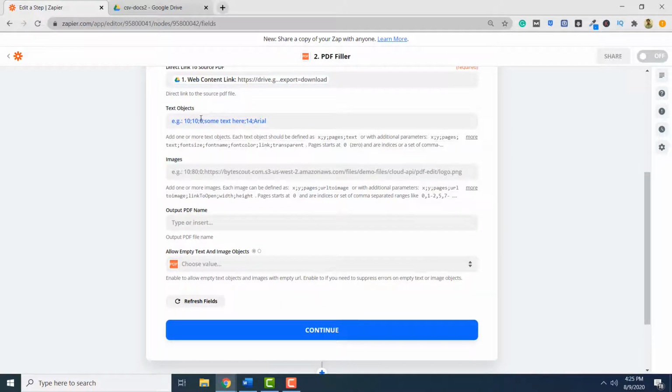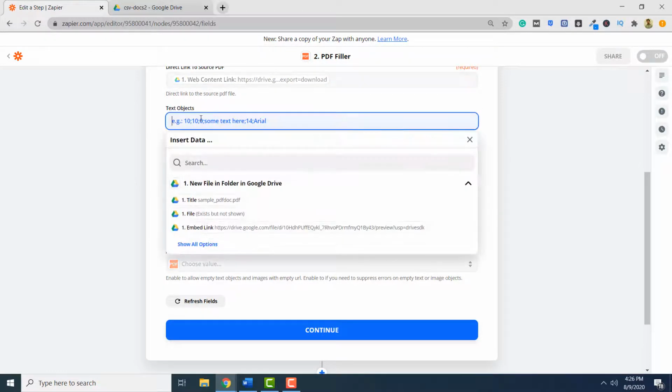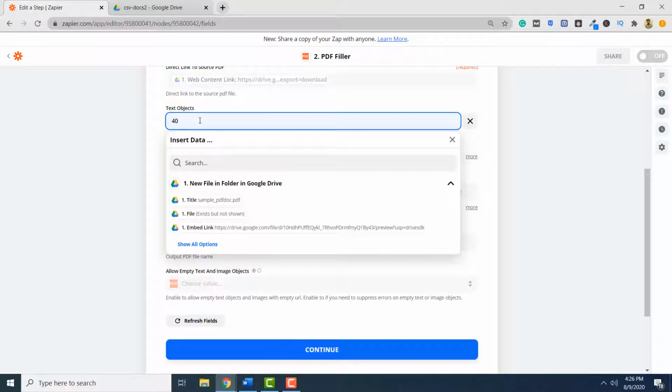In the text object, basically I have to specify the value for the form fields. So basically in each form field, there are three values to be added. The first one specifies the distance from the x-axis. The second one specifies the distance from the y-axis, and the third one is the page number. So we specify 40, page 0.